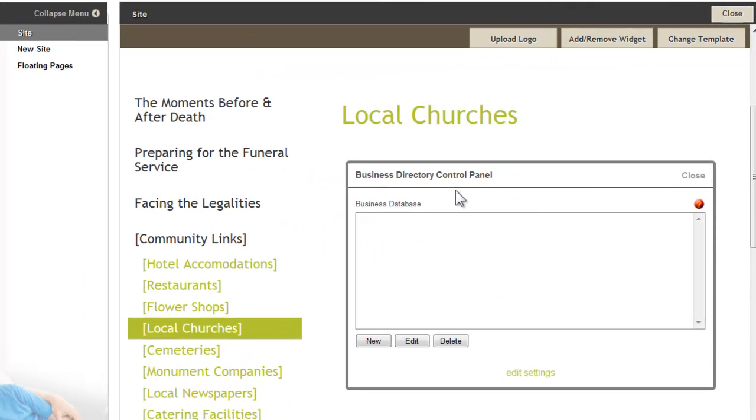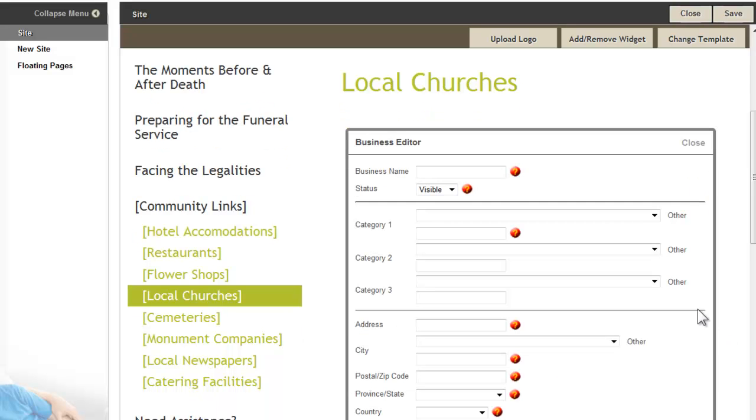What opens is the Business Directory control panel. Right now there are no local churches listed, but from this control panel you can add one at any time. Click on New. The editor opens and you can add the business name. So we will say St. George's Cathedral. You can go in and change the status, meaning the visibility of this particular listing on the page, if you want to hide it at any time.